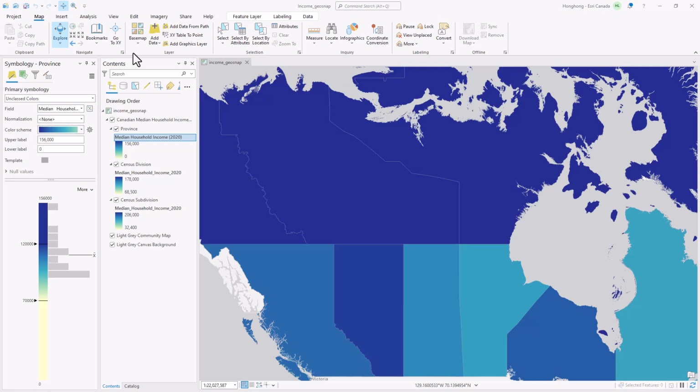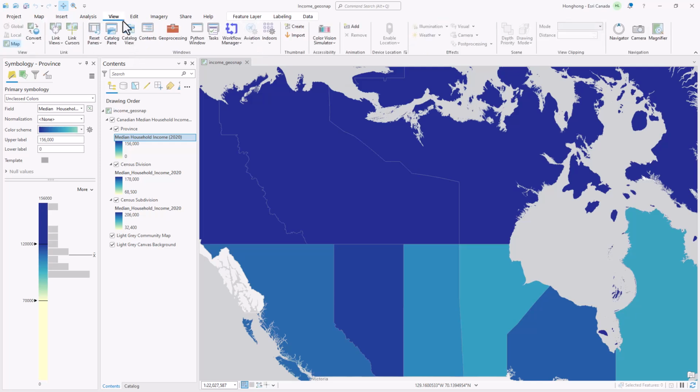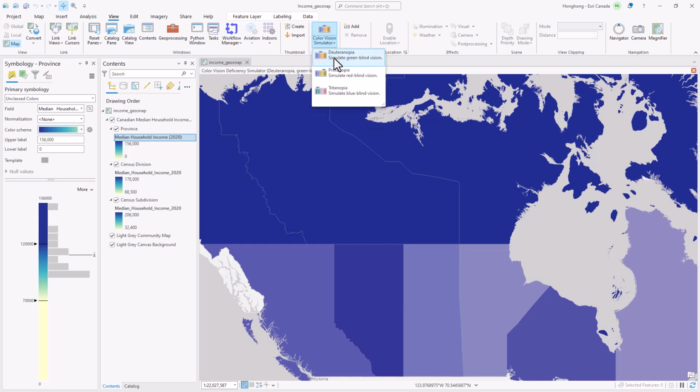After you have chosen your colors, don't forget to test them. ArcGIS Pro has a built-in color vision simulator under the View tab. You can simulate different types of color vision deficiency, like deuteranopia, protanopia, or tritanopia. This will help you to see how your map will look to others. Testing isn't just a nice extra. It's part of responsible user-focused design.